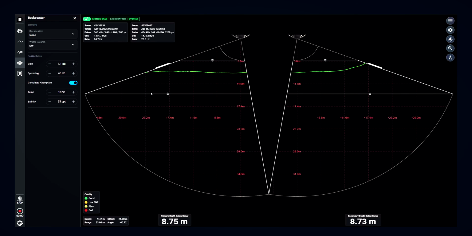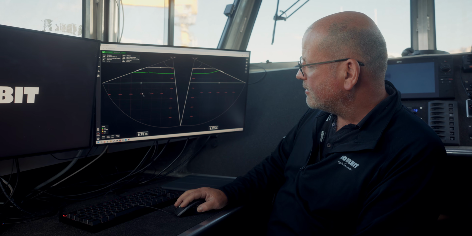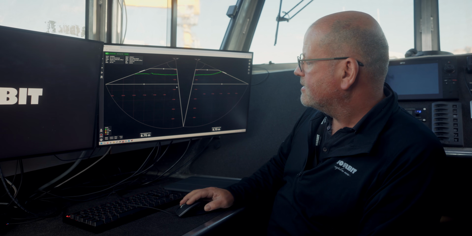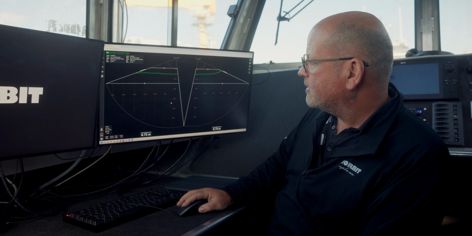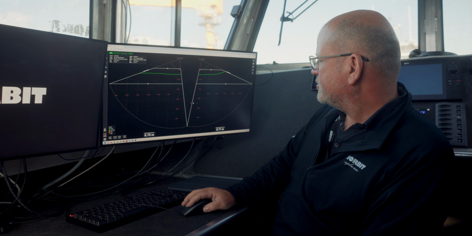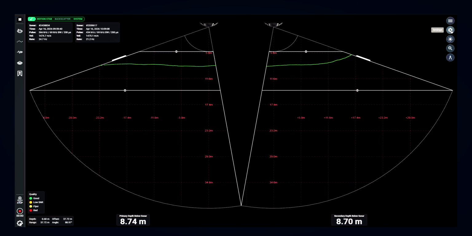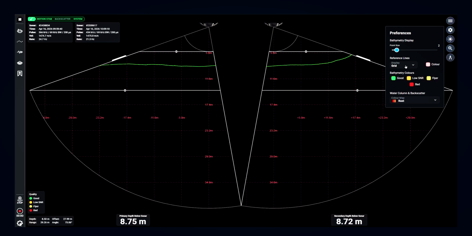We also have some new features that customers have asked for. For example, we now have the grid available, which is useful for measuring between objects on the sonar image. We can change this from grid to just the horizontal depth lines, and then back to the minimal display that we have on the previous GUI.